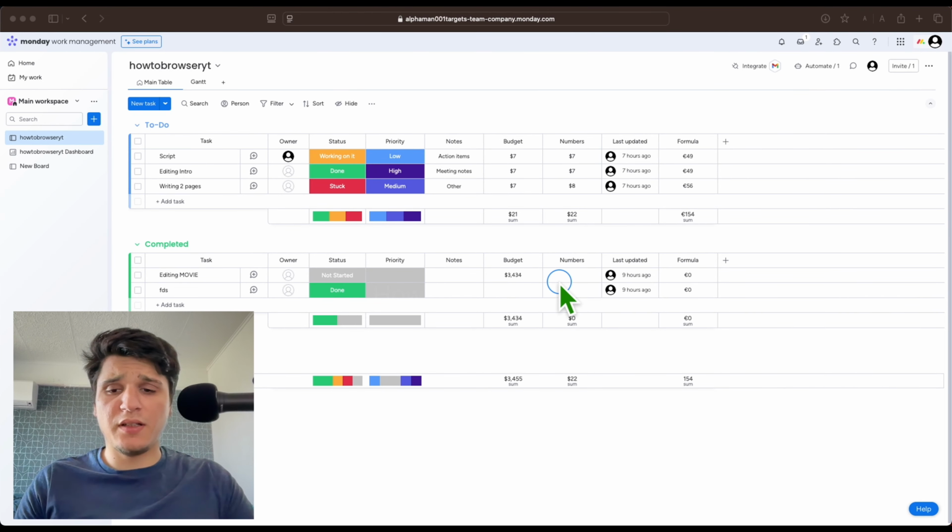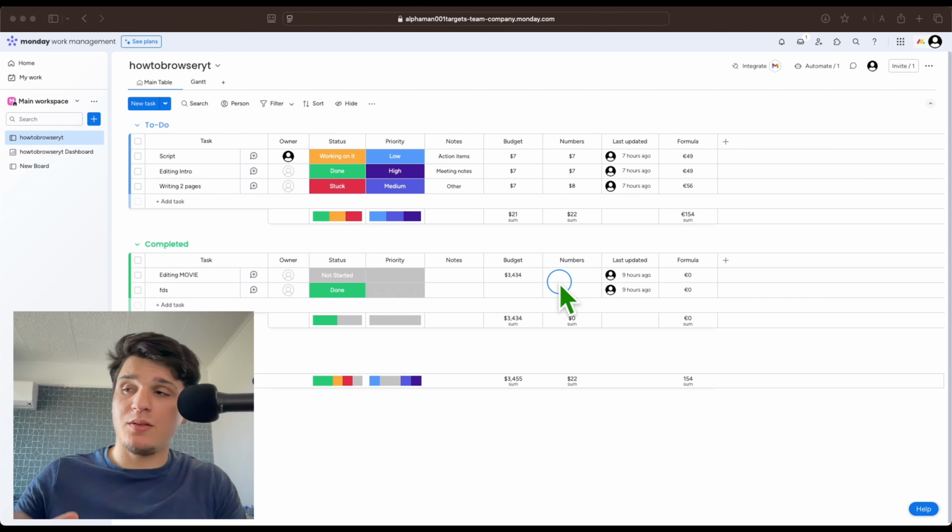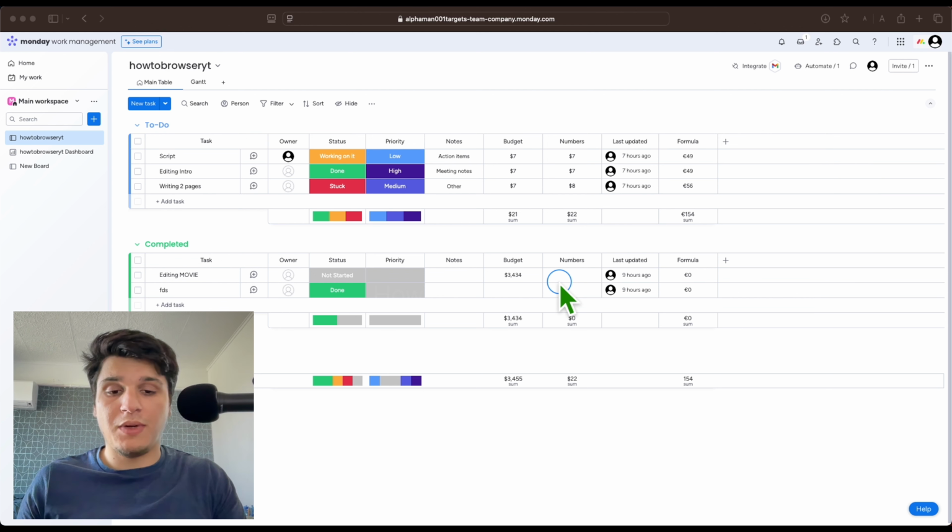Now, integrating Asana with Monday.com is really a game changer because it lets you keep all your project data in sync without constantly switching between platforms.